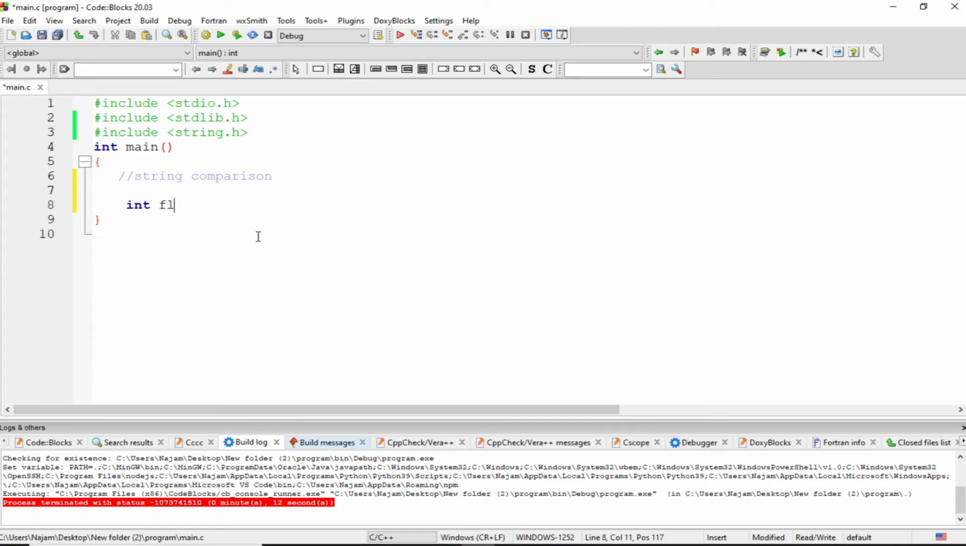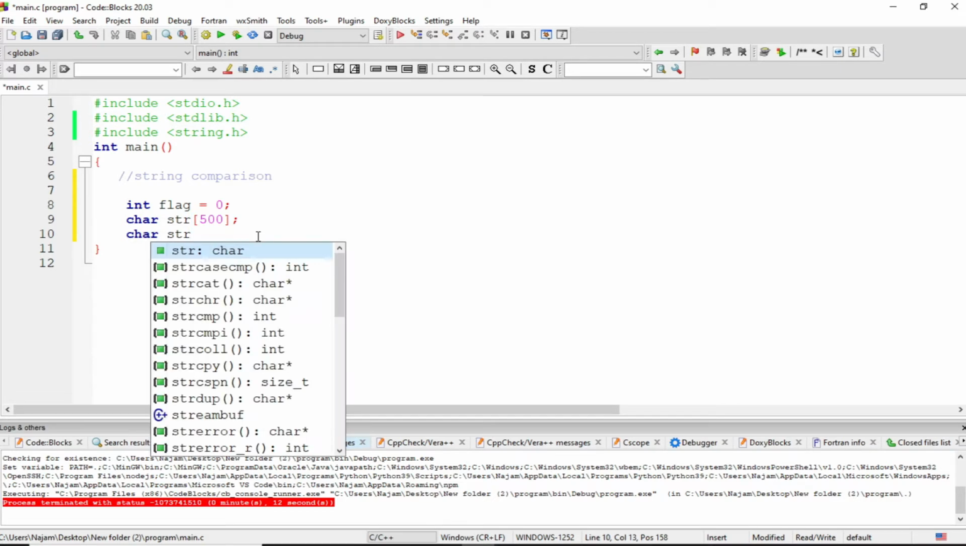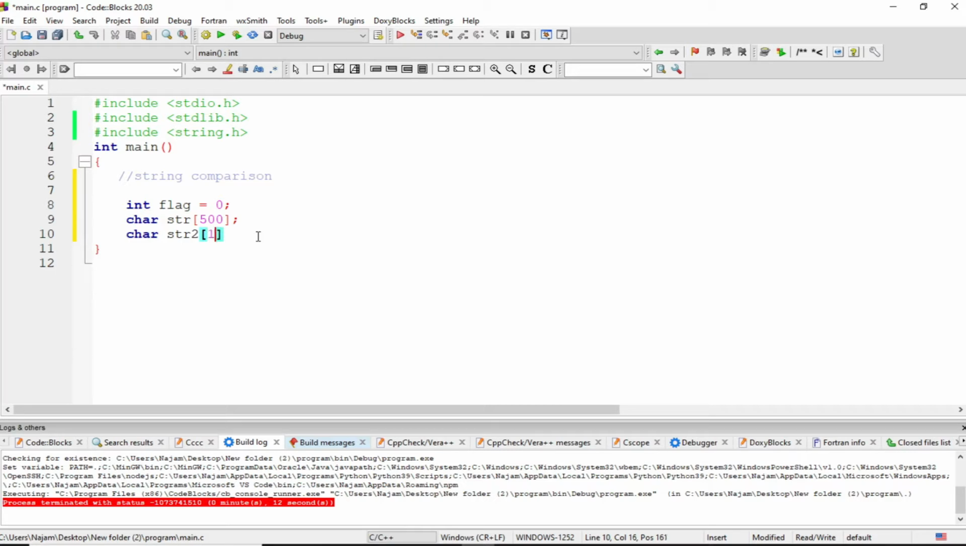I want to have an integer, initialized with 0, and let's have a character array str1 of size 500. It means a maximum of 500 characters it can take. Again str2, for example, 100. Both of them must be the same. I think it's better.